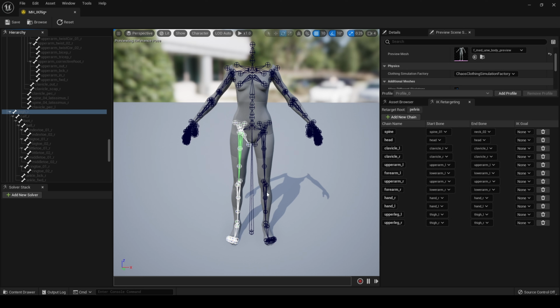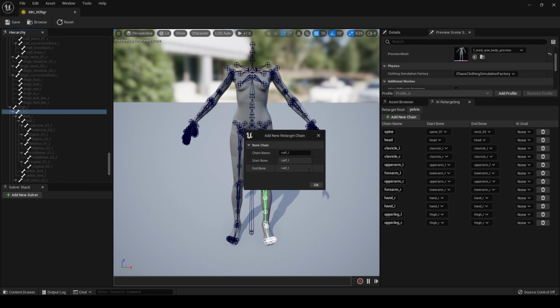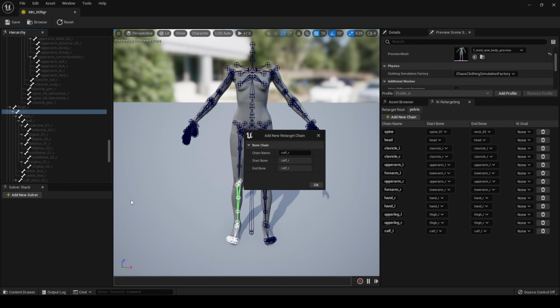Next we need to move down to our lower part of our leg, which is calf L, and new retarget chain from selected bones, and it's already named calf L. That's what we want. Again, these are the names that were in the Mixamo IKRig. That is very important. So we click on the other side, calf R, and select that.